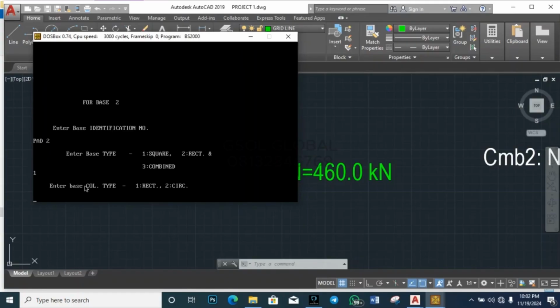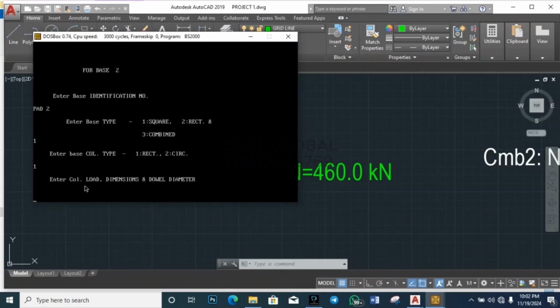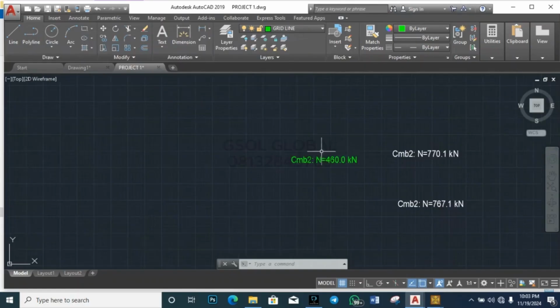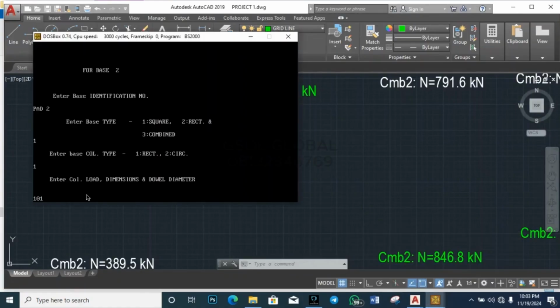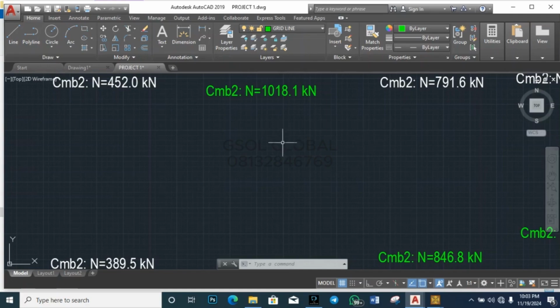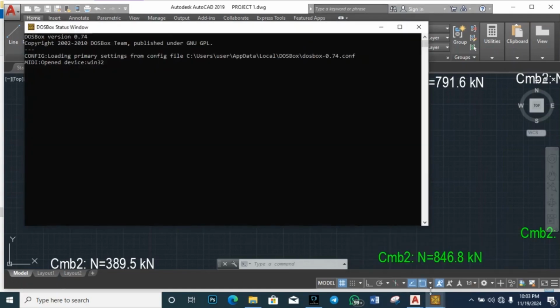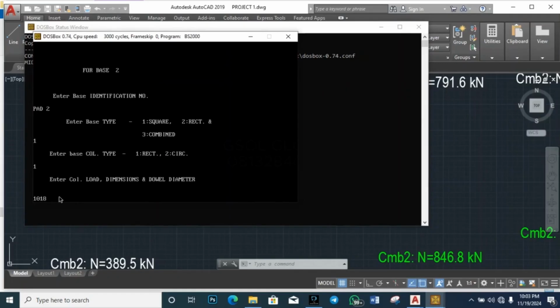So we have part 2. Good. We have square and we have a rectangle. And then we have our load. What is our load here? For the 2, then we have 1018. You see it, right? Let me check again. 1018.1, dimension 225 by 225 is still under square column 225 by 225, right? So good. We have our dowel, we have 16, right? Okay, let me check. Okay, good.